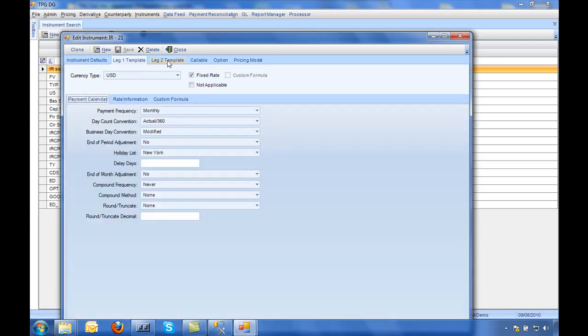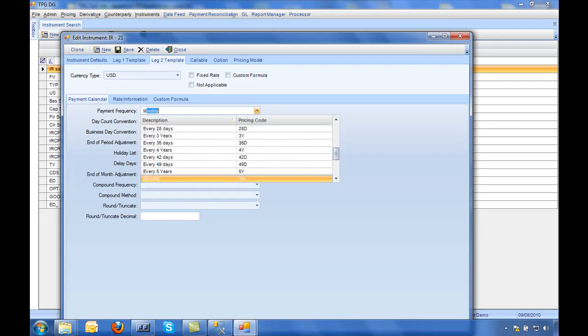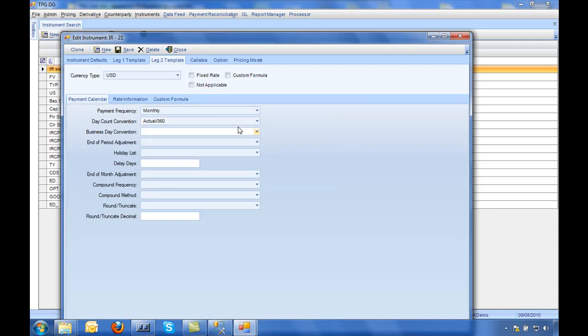I'll go ahead and set up a floating leg now, so we'll walk through that. So I'll apply my currency, so we'll go back to the drop down, select US dollar. I'll leave the fixed rate box unchecked to designate that this is a floating leg. We'll have another monthly frequency. We'll use the same actual 360 day count, modified business day convention with no end of period adjustment. We'll use New York for my holiday list with no delay days, no end of month adjustment, a non-compounding swap. And we will not round or truncate any of the rates or the payments. So we'll save the payment calendar.